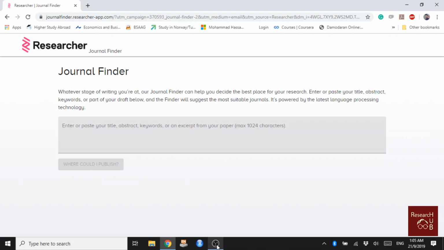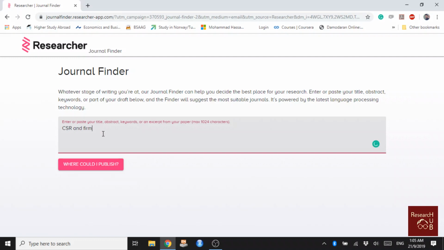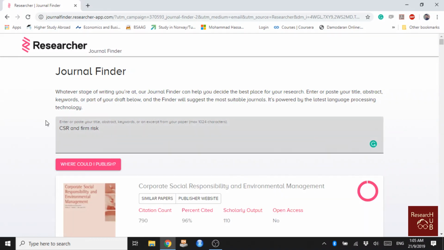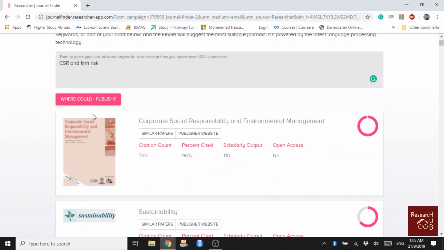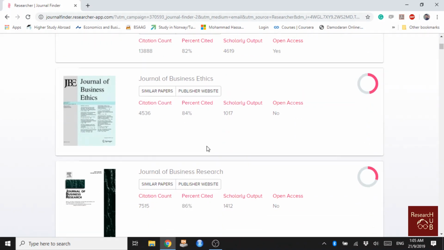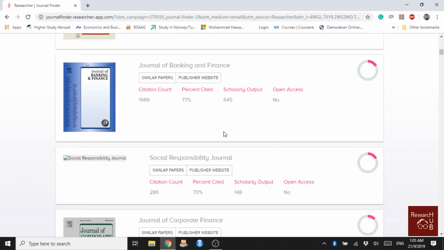So what I'm gonna do, my research interest is CSR and firm risk, so I'll search for that. Once I search for the CSR and firm risk title, it will show me the relevant journals to submit my paper. So on the left hand side, they are showing the highest match for that particular topic or for that particular title. So these are the journals that are relevant for my title.